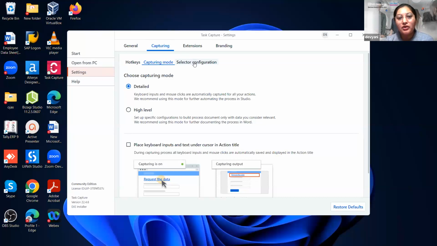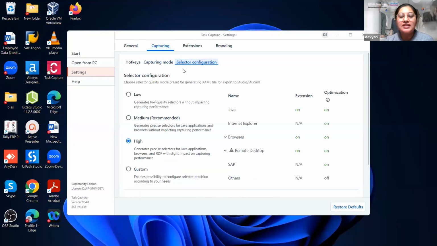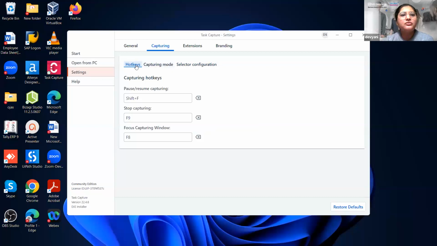Moving on, we have the last option, which says selector configuration. I think we already discussed this, Kristen. So basically these three are the capturing options. Moreover, we are seeing here some more options. Let's very quickly cover these as well.